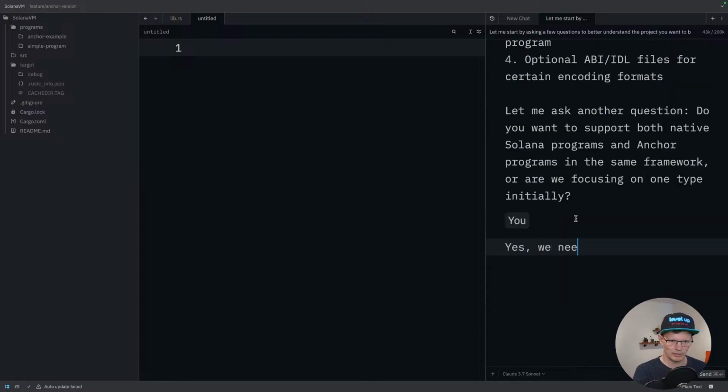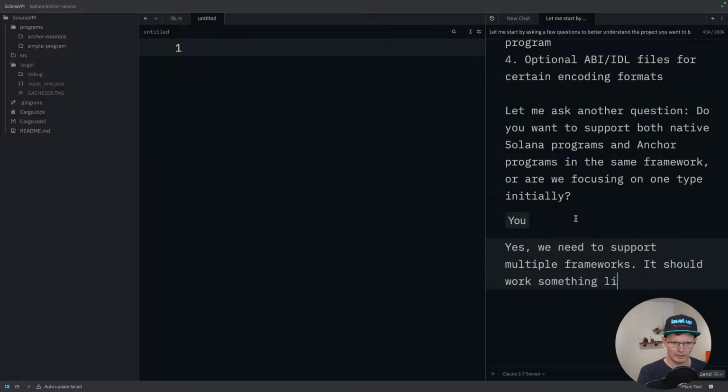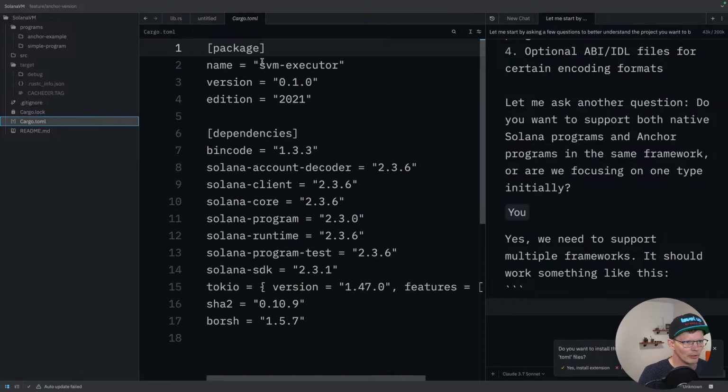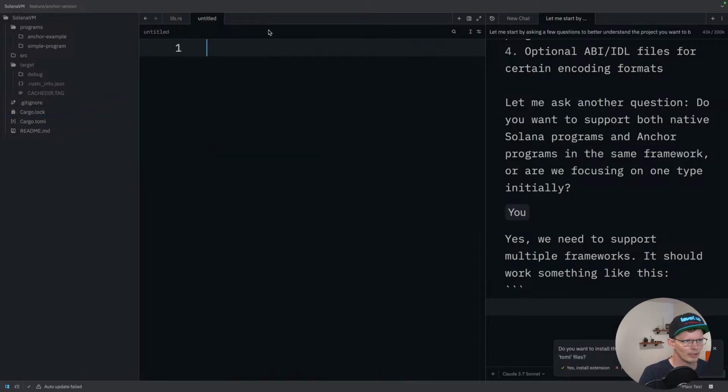So we need to support multiple frameworks. It should work something like this. What did we call this one again? I don't even remember. Right. Okay.